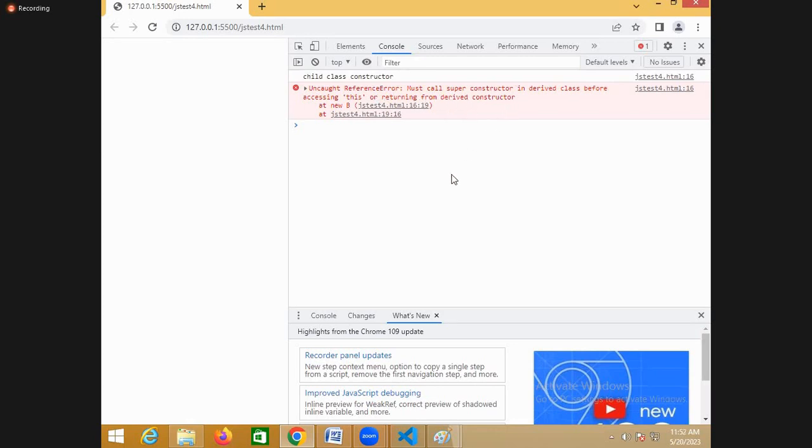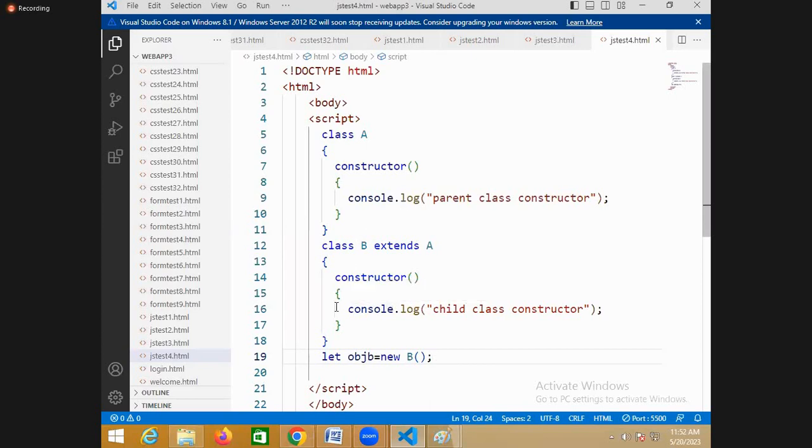It means it is always required to call the constructor of the base class, or super class, within the constructor of the child class. If you don't call the constructor of the super class within the child class, you cannot create properties in the child class.